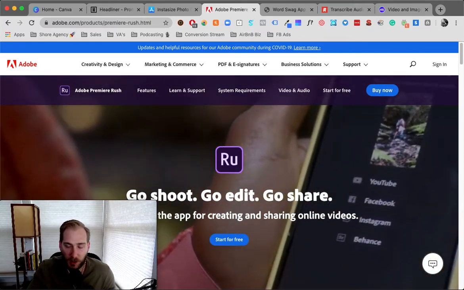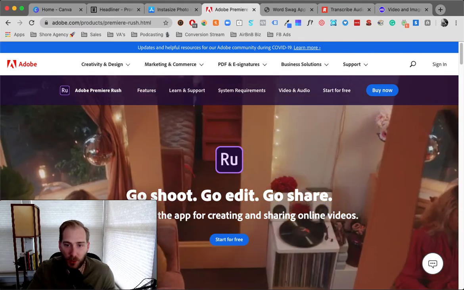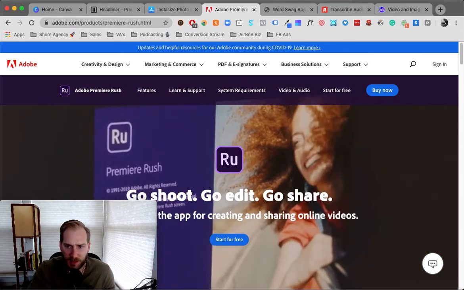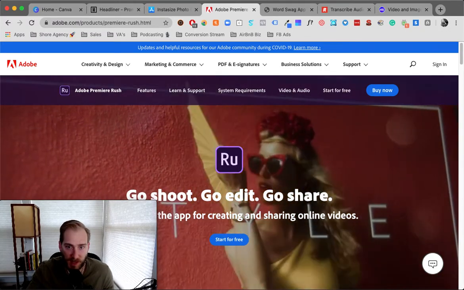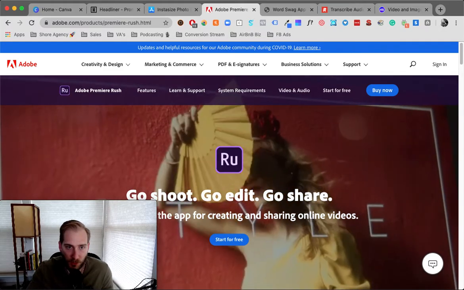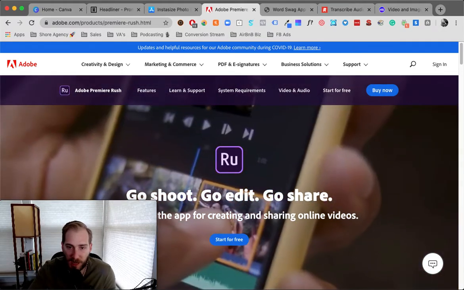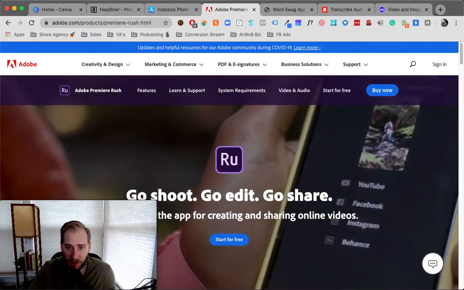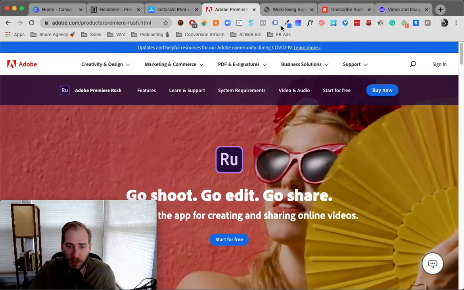I've only tweaked around it for maybe 2 weeks, so I don't have much experience with it, but it seems super powerful. Same thing with Instasize, that's an app on your phone. So Adobe Premiere Rush is also an app, completely free. You can edit videos very quickly. It's very intuitive. You can add transitions, fade in, fade out. So definitely go check that one out as well.